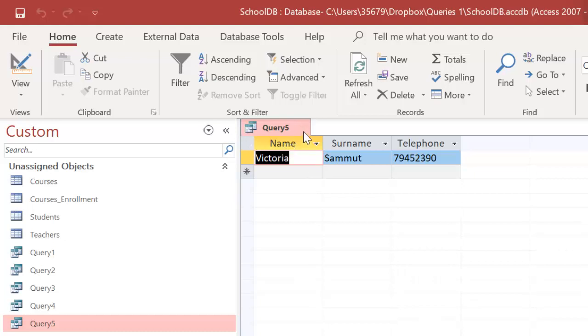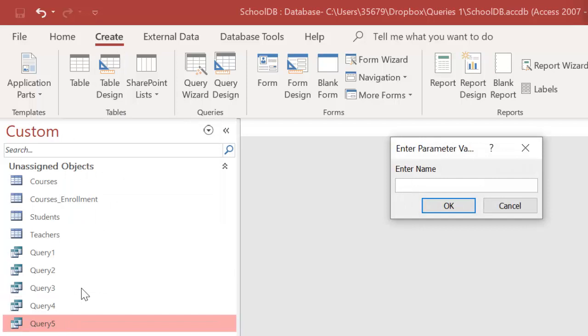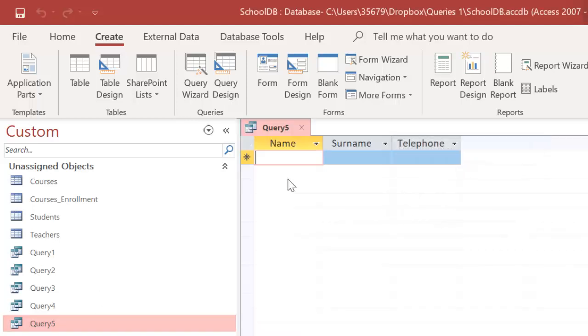Obviously, if I run this and input names and surnames which are not in the database, it will not show any information. For example, if I write Rita Camilleri, it will show me an empty table.